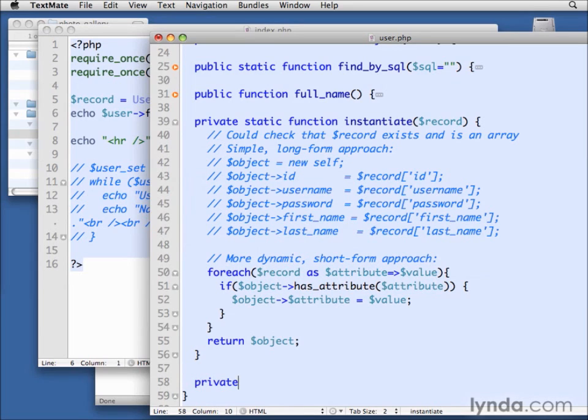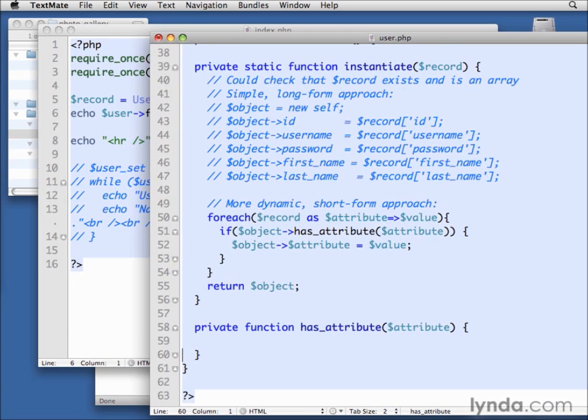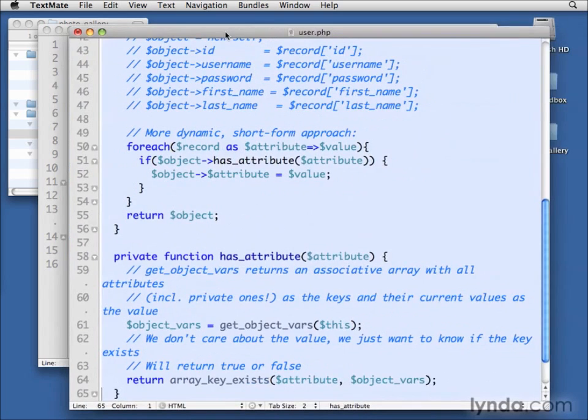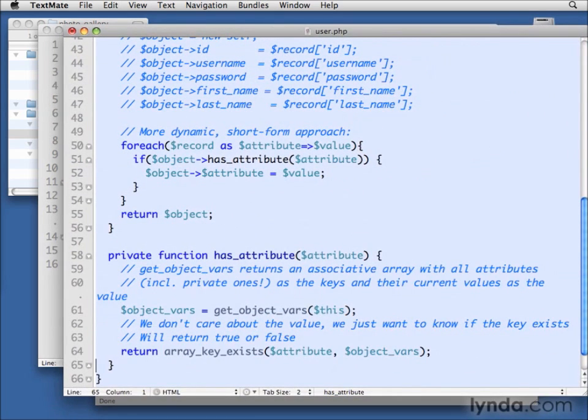So I'm going to make it a private method, and it won't be static. It'll be a non-static method because I'm calling it on an instance. Notice that. hasAttribute, and then it'll just be attribute. So this is going to require us to use a new PHP function that we haven't seen yet, which is get_object_vars. Paste it in there, and then I'll just open this a little wider so you can see.